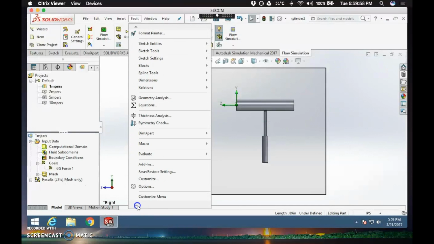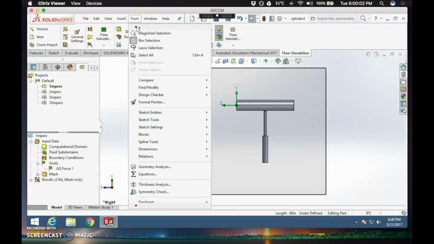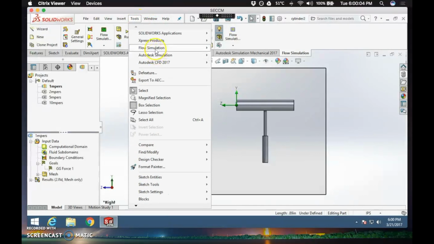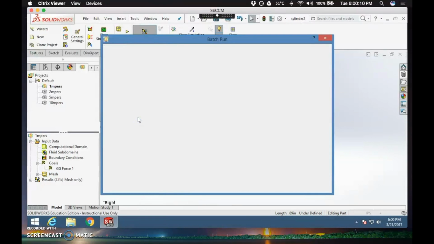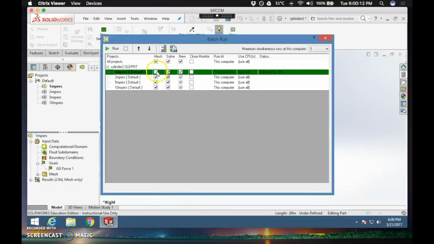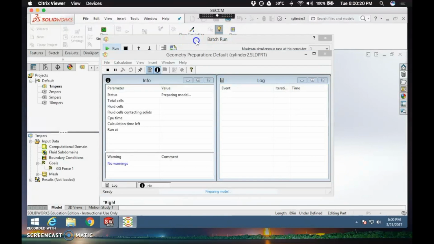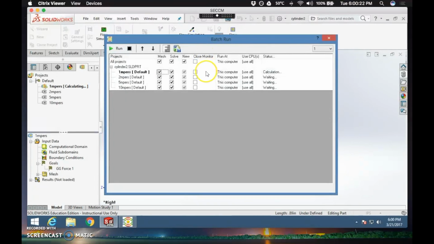So under the Tools tab, you can see we have a flow simulation. We're going to highlight that, and this is going to be triggering that batch run. And what we're going to do is solve batch run. We're going to make sure we mesh and solve for all of those different runs, 1, 2, 5, and 10. Then we're going to ask it to run. Next, while creating the runtime environment, before simulation occurs, you can see here that mesh is created.